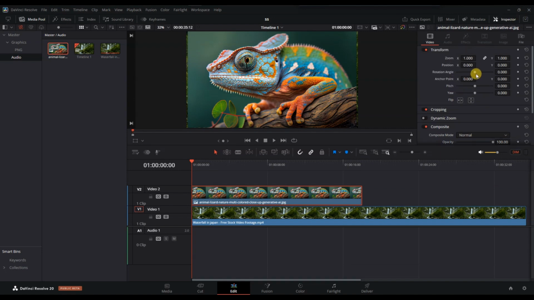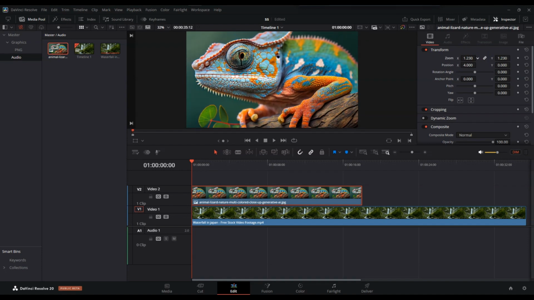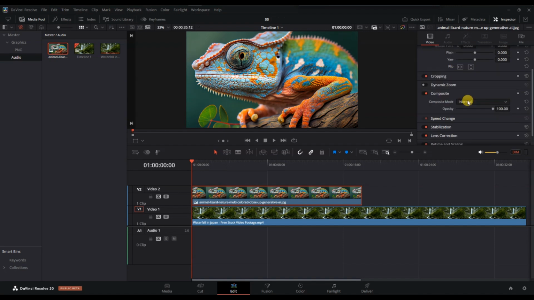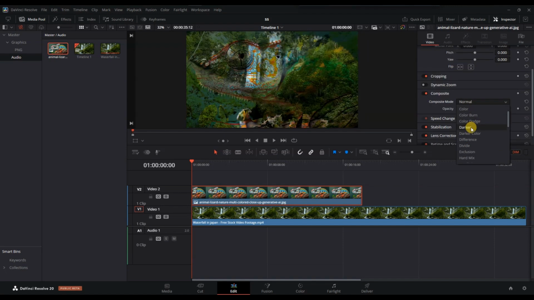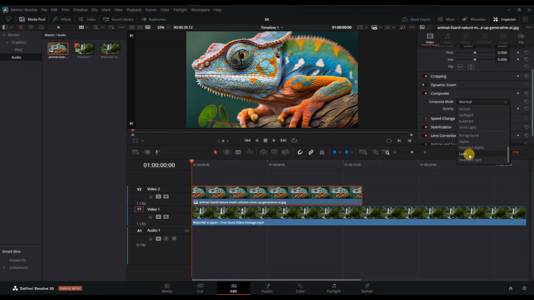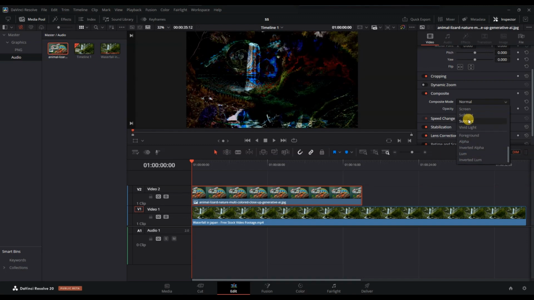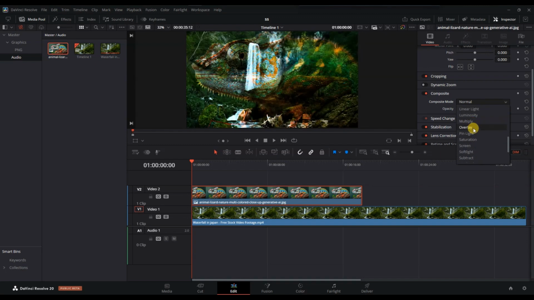of the screen. Here you can adjust the position, size, and rotation of the image to fit your desired placement on the video. If you want the image to blend smoothly, scroll down in the inspector to the composite section and change the opacity value. Lowering the opacity makes the image semi-transparent, perfect for subtle overlays like watermarks.